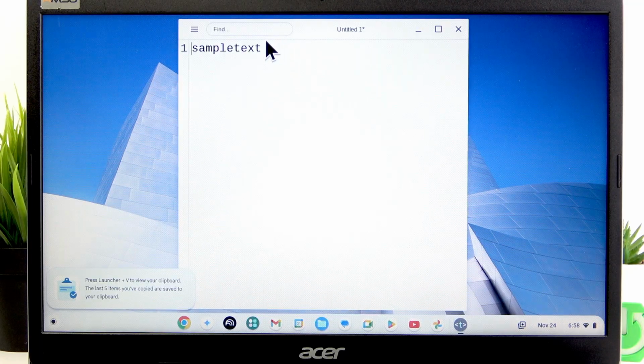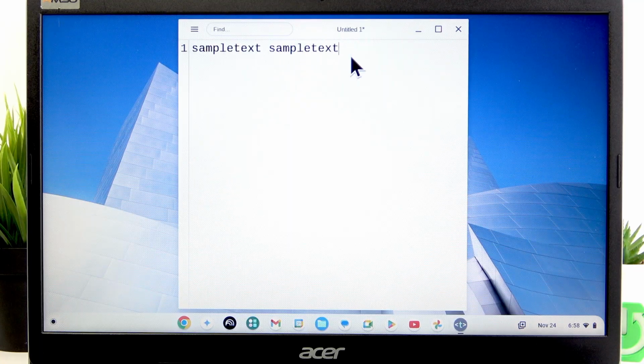Now you can also use shortcuts. If you want to copy text, you have to press Ctrl and C buttons simultaneously, and then if you want to paste it, you have to press Ctrl and V simultaneously. If you want to cut it out, you have to use Ctrl+X buttons, and then you can paste it into some other spots pressing Ctrl+V.